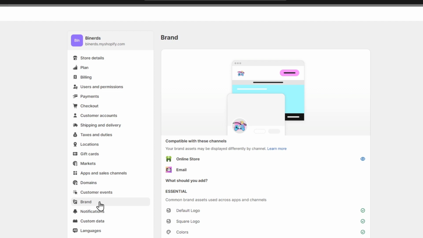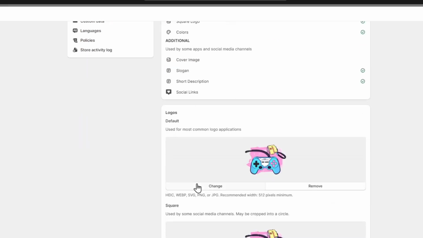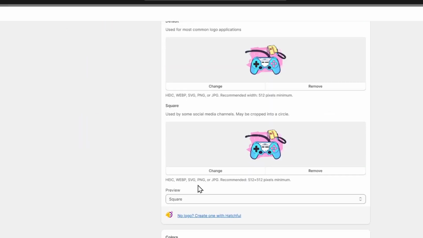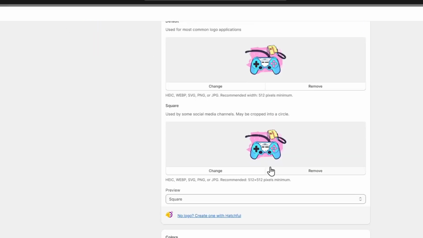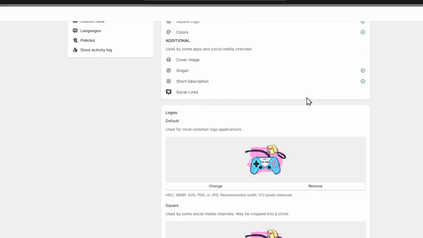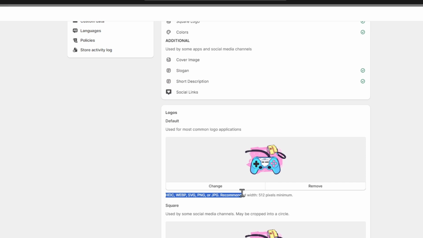Next, I want to focus on the brand. Inside the brand, you want to fill in as much information as you can, speaking about cover images, slogan, short description, social links, everything needed, with really great recommendations for the actual product. For example, here in the logos, it's going to ask you to add a PNG file, recommended with a 512 pixels minimum.